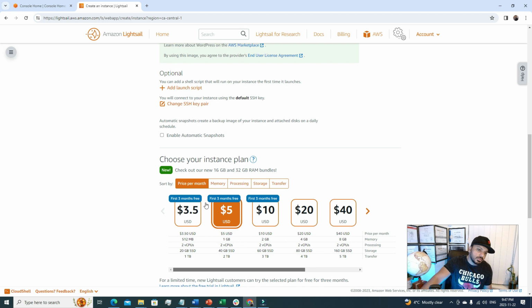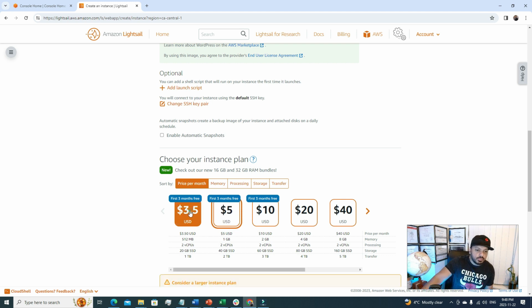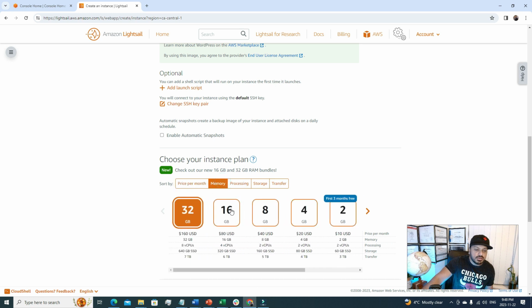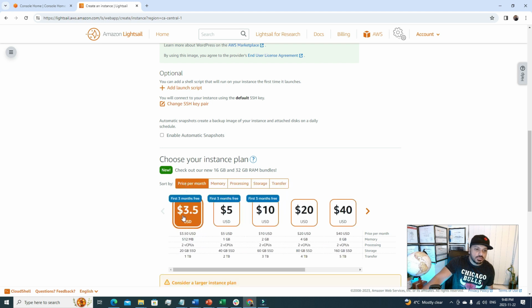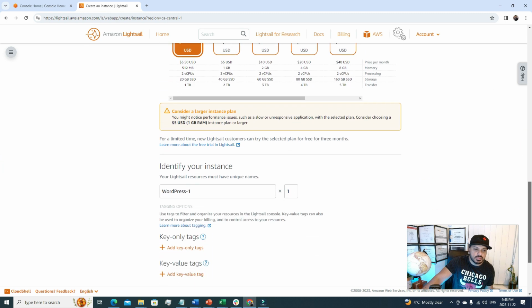But if you look into this one, the first three months are free. So if you want to just do some testing and learn about it, then this is the best option, because you don't have to pay for 3 months. You can just deploy it and test it, and once you are done, you can just delete it and you won't get an extra charge. So I'm gonna go with that option. So I will choose this one, and here you can see we can also choose the other functionalities like memory, processing, storage, transfer, etc.